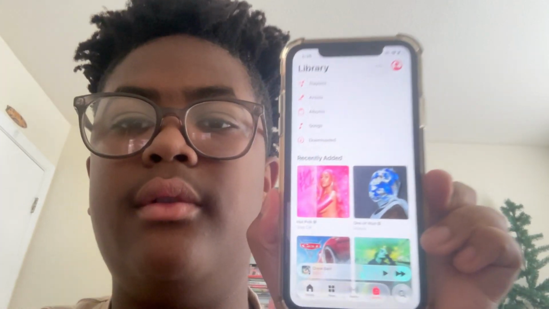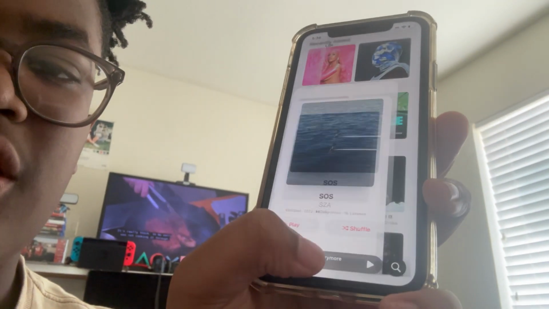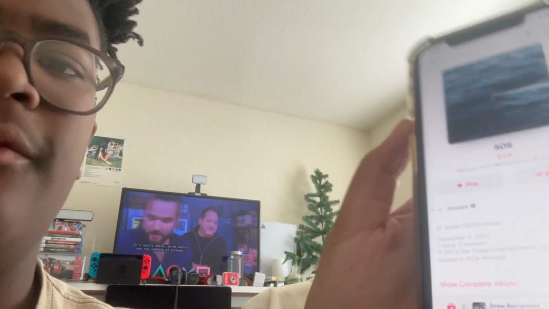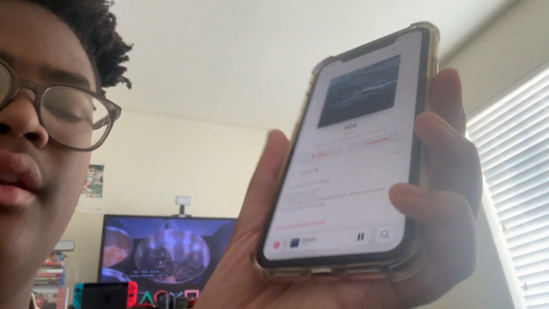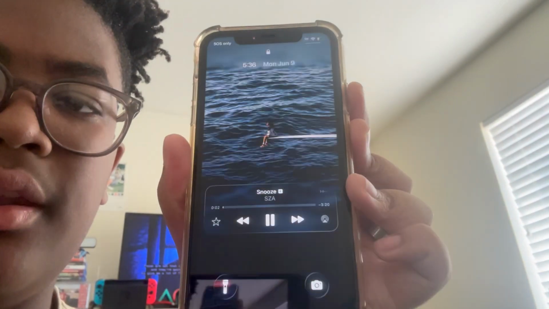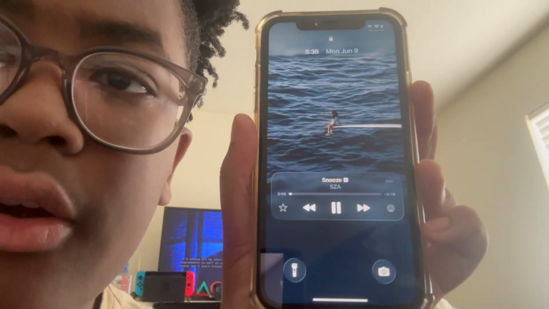One feature I forgot to talk about with the new iPhones is that when you're playing music, you can play a song, which I have to turn the volume all the way down, and then on your home screen, the whole artwork shows up. Wow, how cool. I can watch SZA all day.